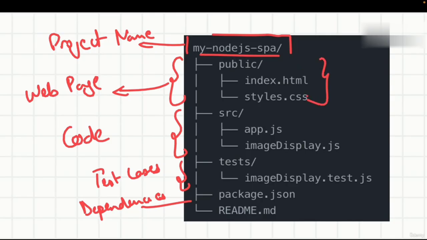The public folder is what is shown to the public, the source is how the code is working at the backend, then the test cases, and the package.json for the dependencies. That's how a Node.js project works.